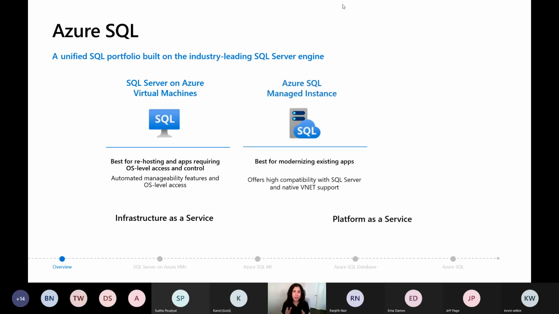Now, if we move across the services we offer and say, I don't need access to the OS, let's abstract that away and give me a managed SQL Server, that's where Azure SQL Managed Instance comes into play. This is a platform as a service, or PaaS, so you don't have to worry about things like availability, and you also don't have to worry about upgrades because this is versionless SQL.